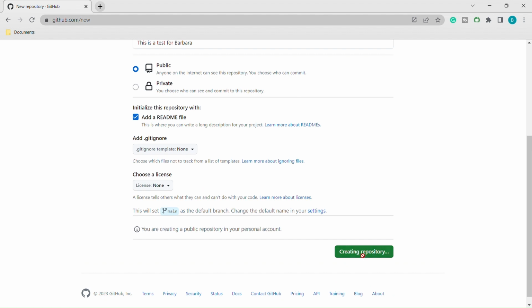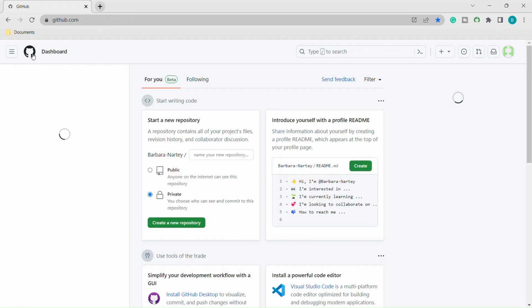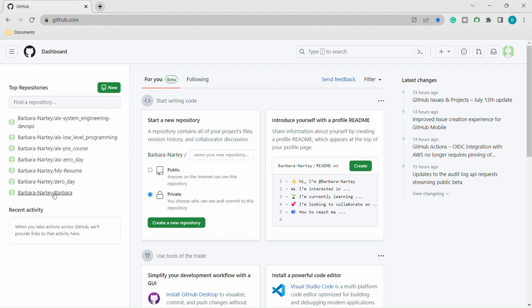So I'll click on create repository, and then I'll just come here, I'll just click on this, and then I can see that my repository has been created.